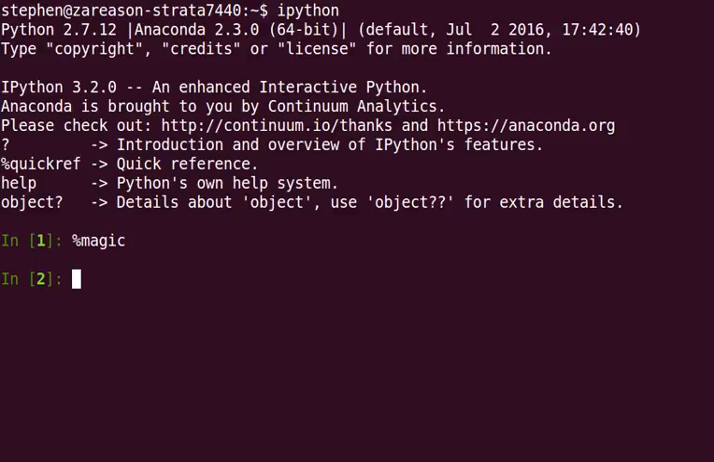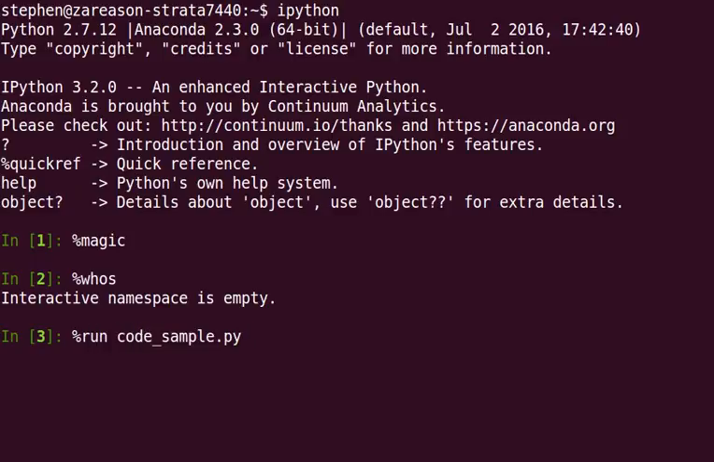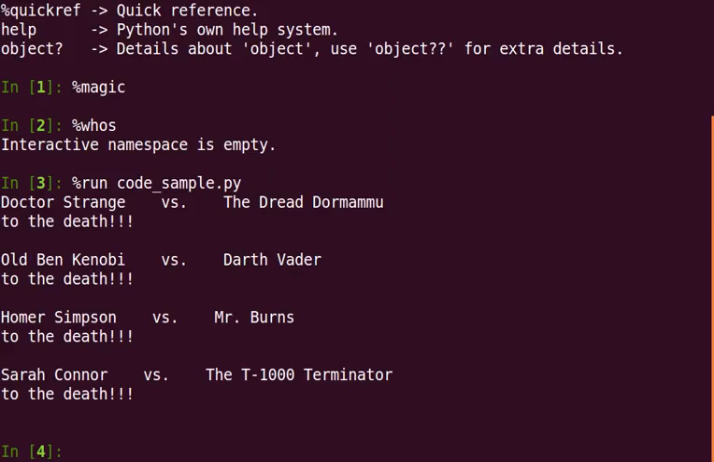Let me go ahead and show you how whos works. So that's %whos. Since it's a magic, it starts with the %. What it does is show you what's in the namespace. Right now, we just started IPython, so the interactive namespace is empty. But I'm going to run the first code example from the summary, which I have previously stored in a file named code sample. So I can do this by typing %run code sample, and hit return. And now I can see the code's output followed by another prompt.